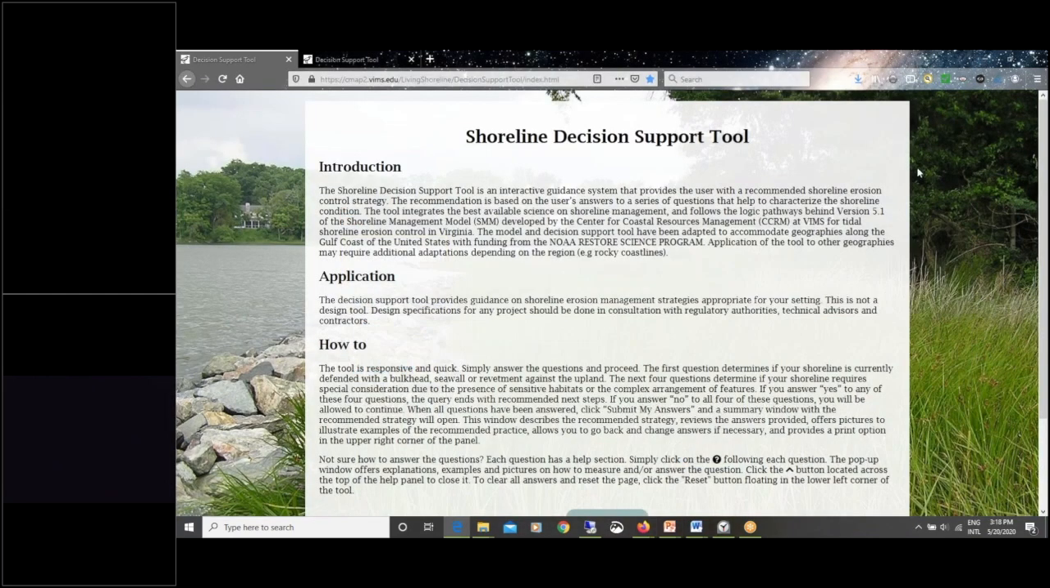the decision support tool. When you click on the URL or use the scan tool, you're presented with the decision support tool landing page. It has a brief introduction and a description on how to use it. It's important to note that this is meant to provide guidance for shoreline erosion management. It's not a design tool. It's expected that the user will seek additional information from local regulatory agencies and technical advisors.